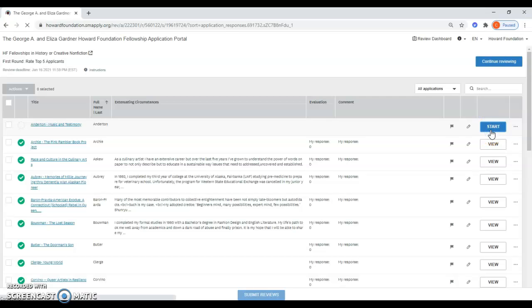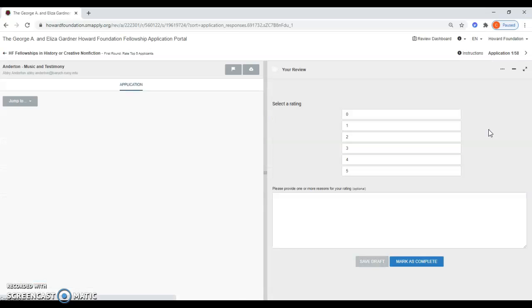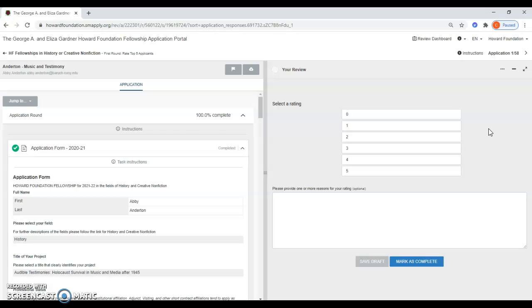When you click Start, you'll be brought into a two-pane window. The application will be on the left. Your ranking will be on the right. You'll be tasked with ranking your top 5 applications, with 1 being the greatest and 5 being the lowest. Any application that does not make this top 5 will be given a 0.